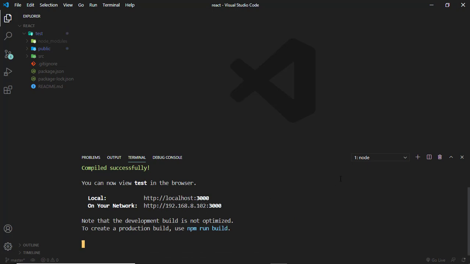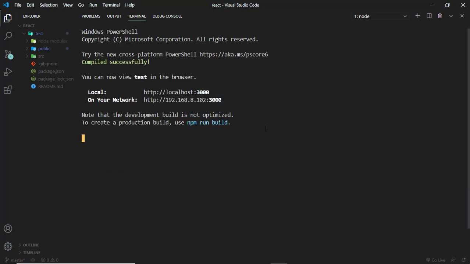Now if we come back and check what happened, that took a while since I'm running on a slow machine here. So we can view test in the browser. If we are on a local machine, it is http localhost port 3000, and on my network, this is the IP address of the current network that I'm using. And note that the development build is not optimized. So to create a production build, we use npm run build, and we'll see that in a second.